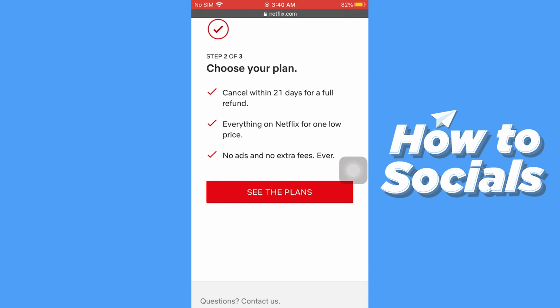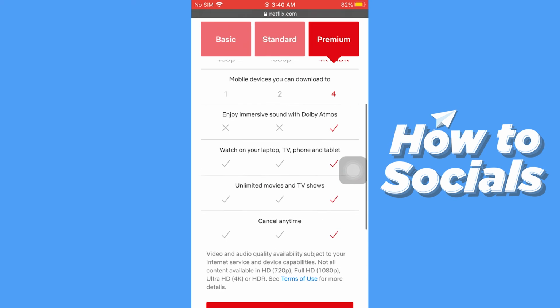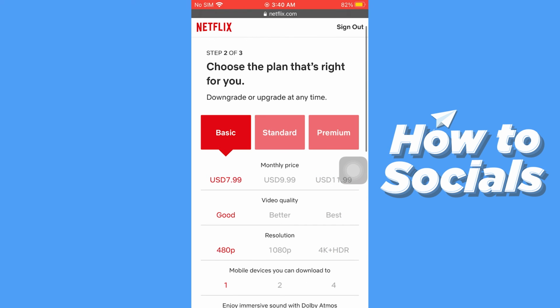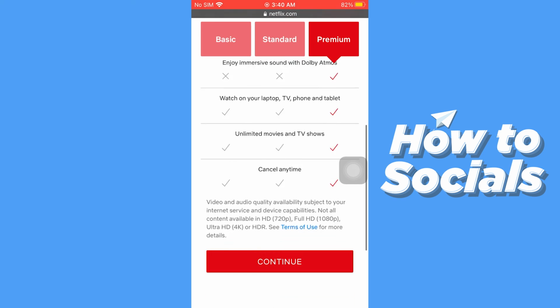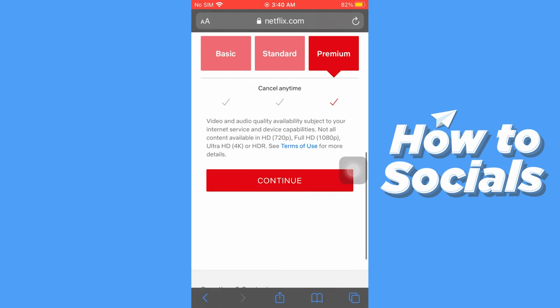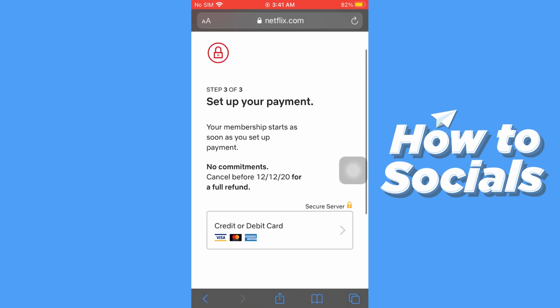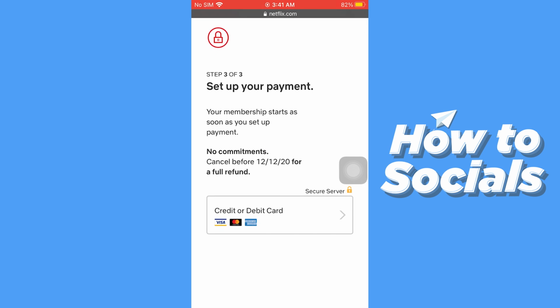Now tap on See the plans. Now select a plan which is best suited for you. Then tap on Continue. Now set up your payment method and your account will be created.